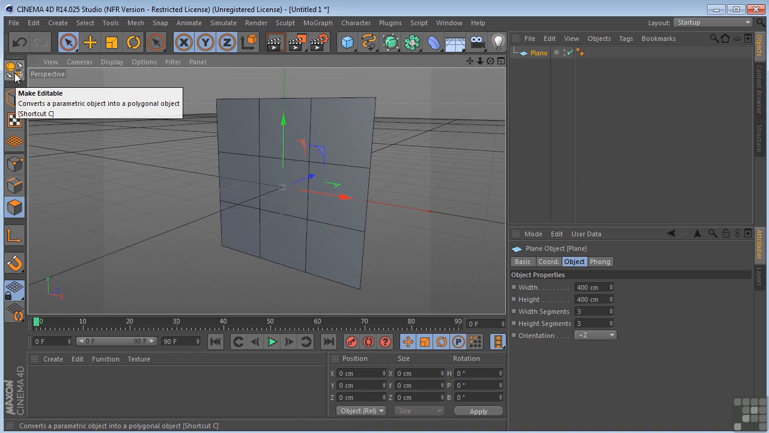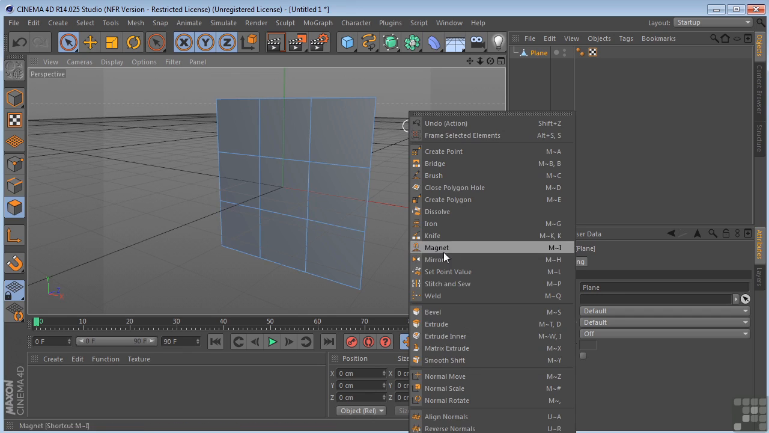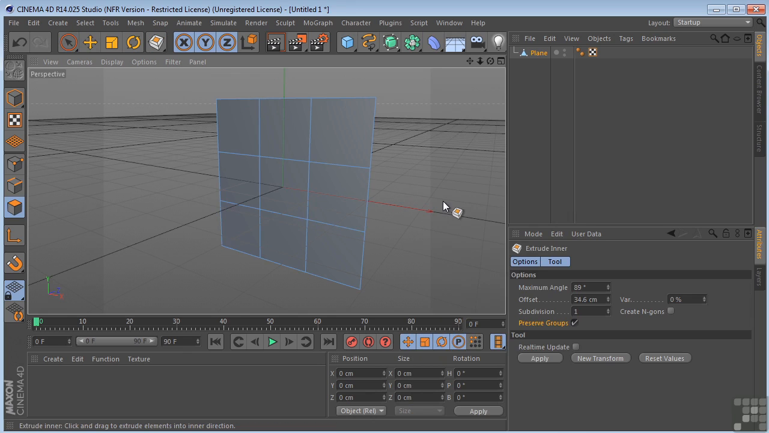Let's make it editable. Let's pull up our Extrude Inner tool. Let's take a look over here at our tool properties. A lot of these are very similar to the Extrude tool. So right now, if we left click and drag to the right, we're going to be extruding outward. We go to the left, we're extruding inwards. But right now, we're extruding this one whole piece inwards, which is not what we want. We want to actually create something that resembles windows here.